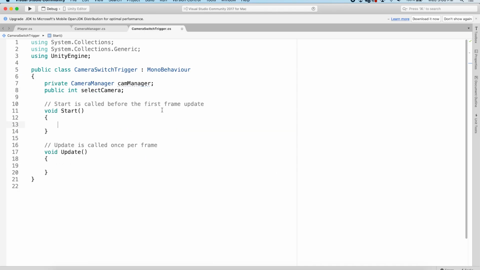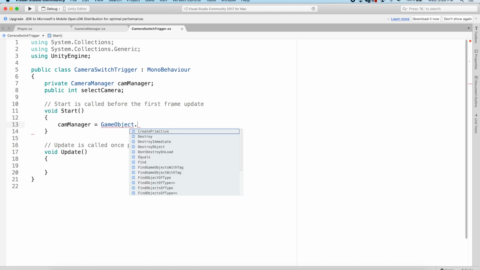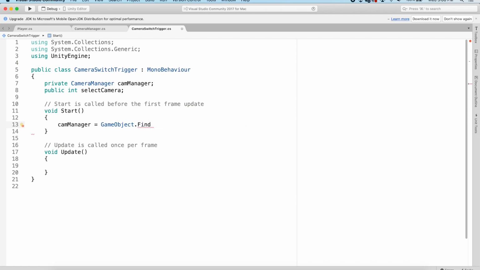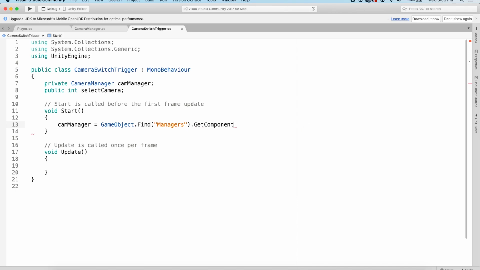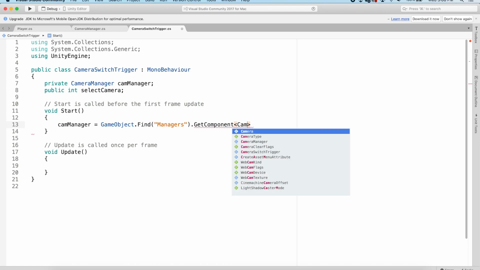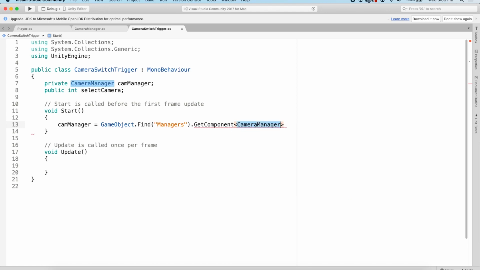So for our start, we need to grab that component, don't we? So cam manager is equal to, let's do game object.find, we're looking for managers. Probably shouldn't be using a string, it's heavy, but I can't think of another way to do it at the moment. Get component, and then we are looking for the camera manager script. There we go, fantastic. Lovely.